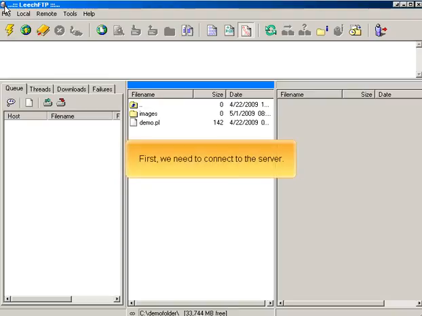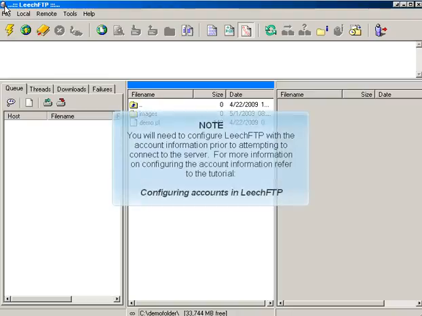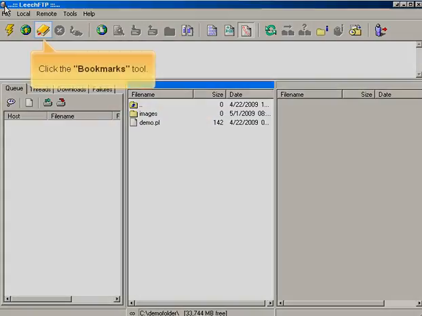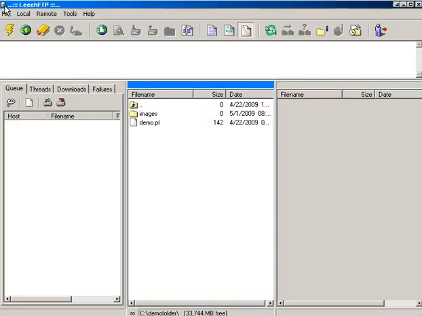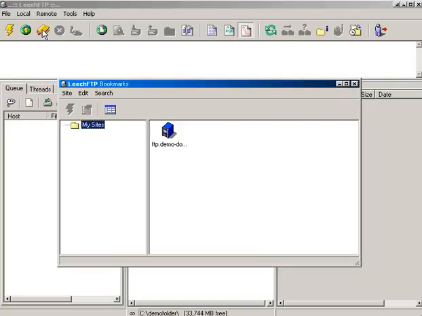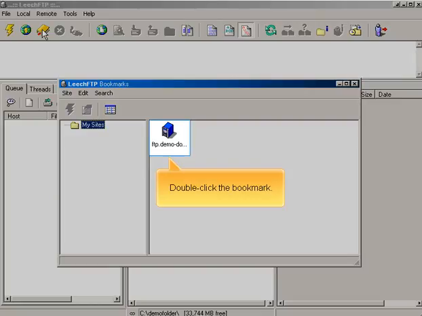First, we need to connect to the server. You will need to configure Leech Ftp with the account information prior to attempting to connect to the server. For more information on configuring the account information, refer to the tutorial Configuring Accounts in Leech Ftp. Click the Bookmarks tool. Double-click the bookmark.